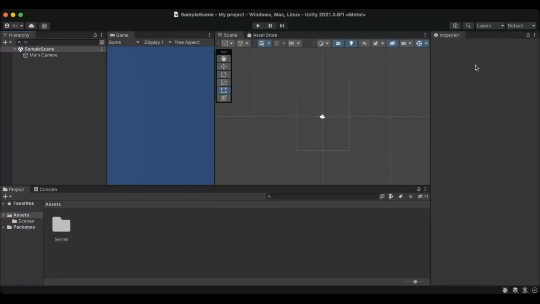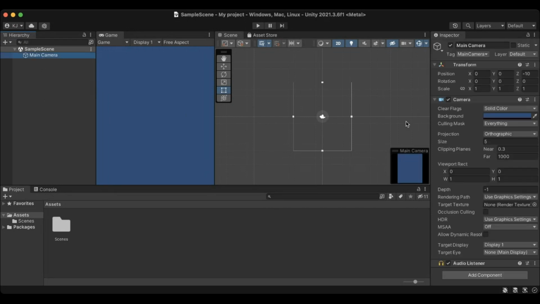So this is the overall view of Unity. This is the hierarchy where you can create different components. This is the camera. This is the view of the inspector where you can see the selected object's properties.